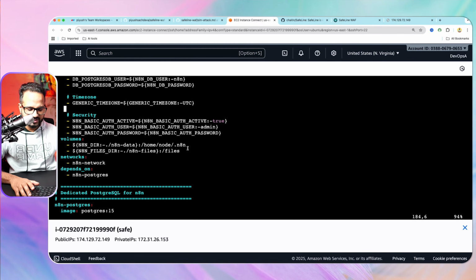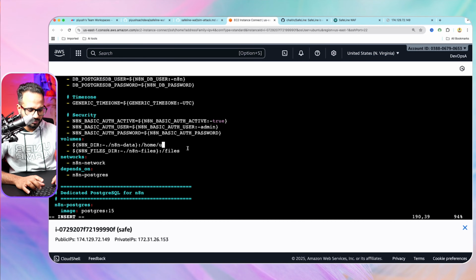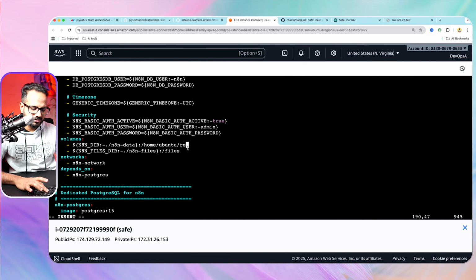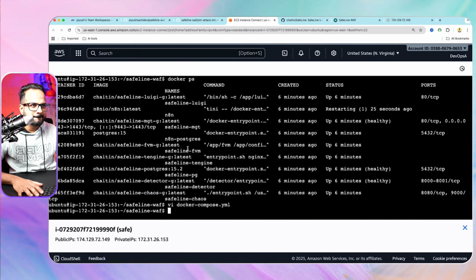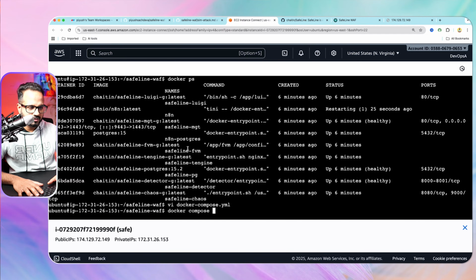Slash home and then Ubuntu. So yeah, let's change this path. Let's change this to /home/ubuntu, and then inside repos, .node. Was it .node? Yeah, I think that was it. Now let's run docker compose up again. This should fix the issue, I'm pretty sure. Or let's just run install.sh.